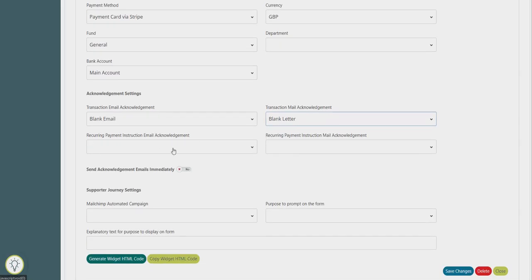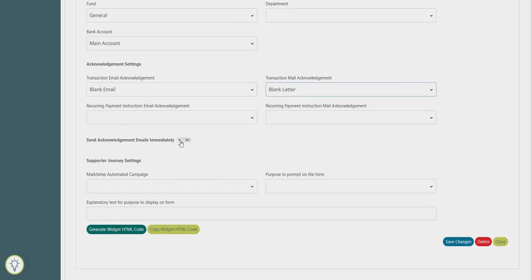I am not having any recurring payment instructions going through this particular widget because it is a Stripe one-off context, so there won't be any RPIs generated, so I'll leave those as they are. By default, we'll find that send acknowledgement emails immediately is turned off. I've yet to encounter a charity where that was preferable. Every charity I've dealt with wants their donors to be informed near instantaneously by email that that donation has occurred, and so that will turn on there.